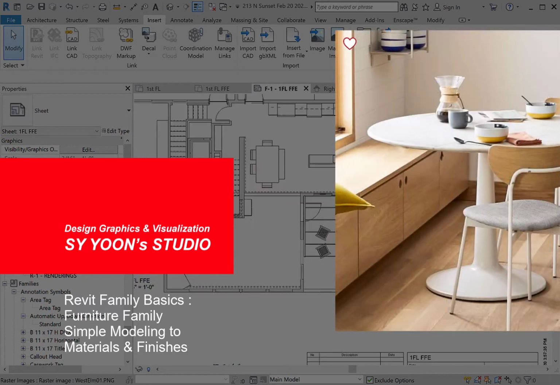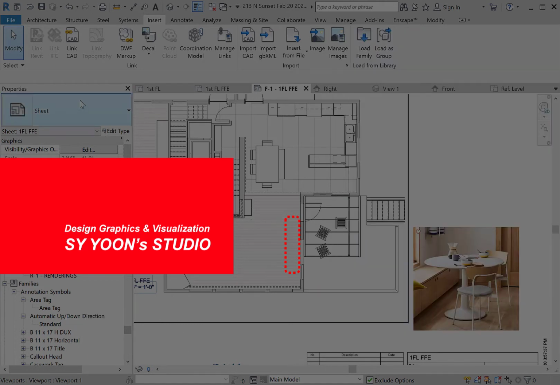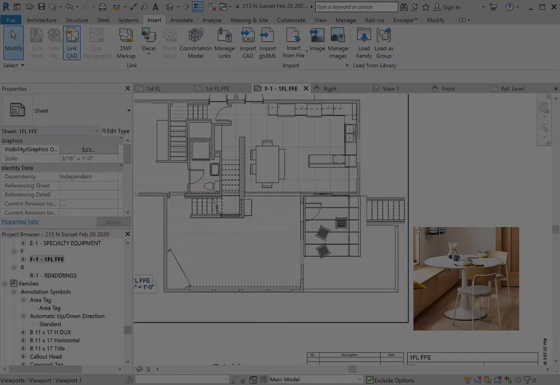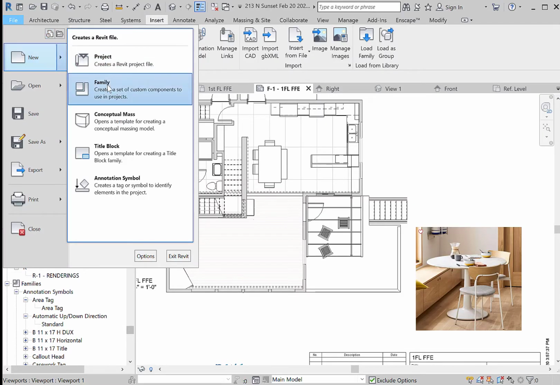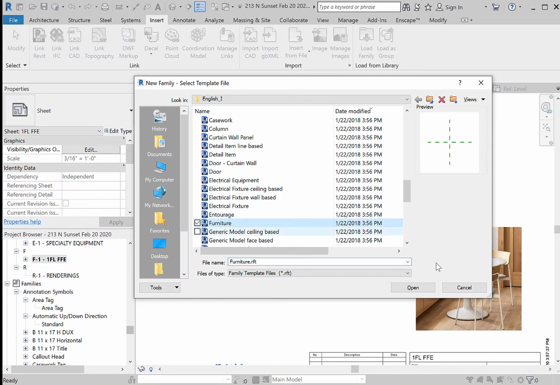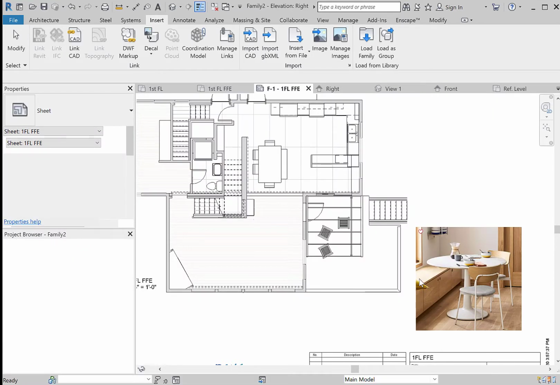In this demo, I will show you how to add a simple custom-made furniture. This is a bench seat with a virtual finish by West Elm. We will add this in the house project and place it next to the window. With the project open, start a new furniture family template.